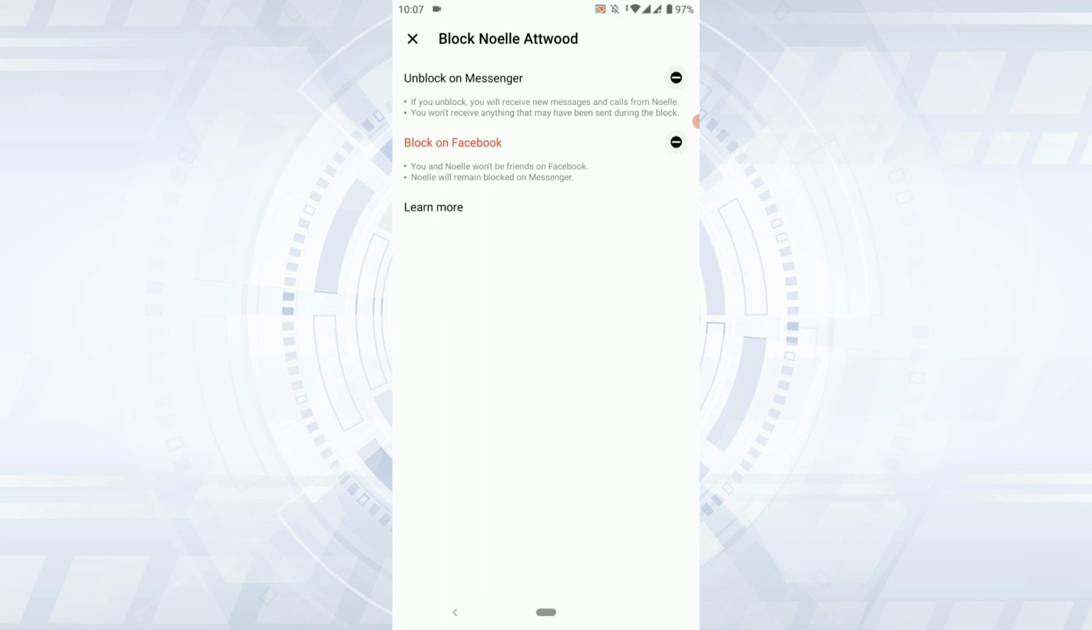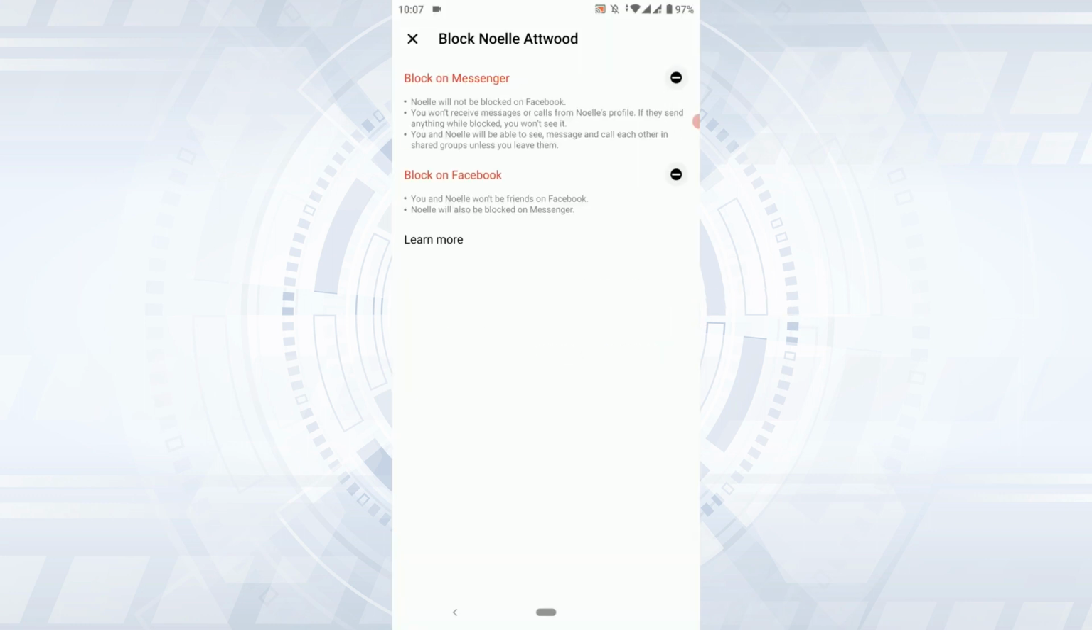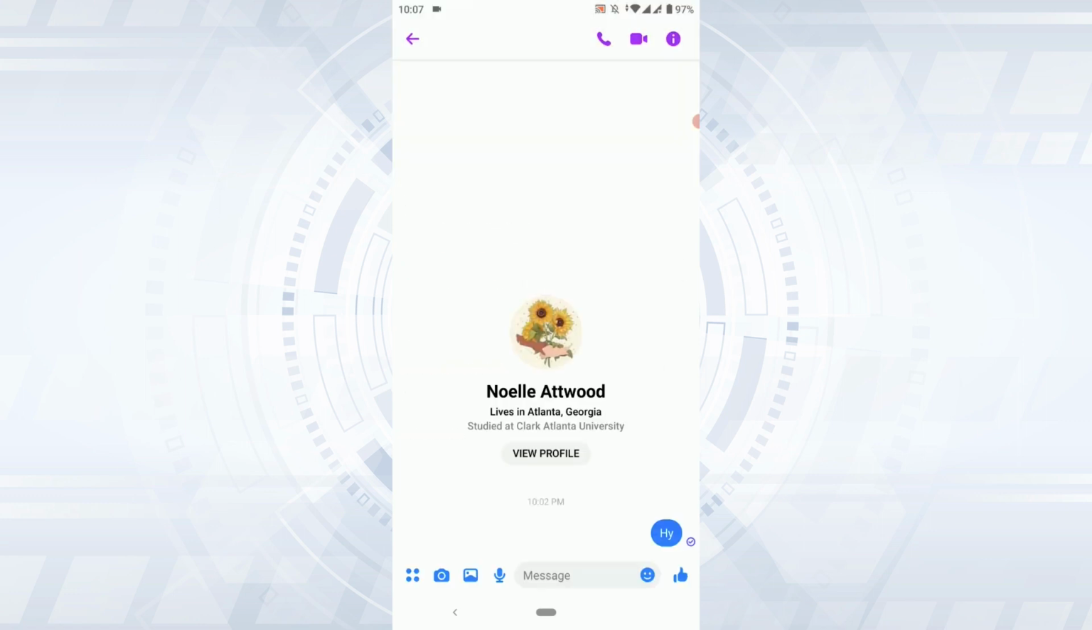If you have tapped block on Facebook, you might be able to unblock them from the previous setting. But as this is just for Messenger, you tap on the minus icon, unblock this user, tap on unblock. Now this person is no longer blocked and you will be able to text each other, call each other. So this is how you can unblock someone on Messenger.